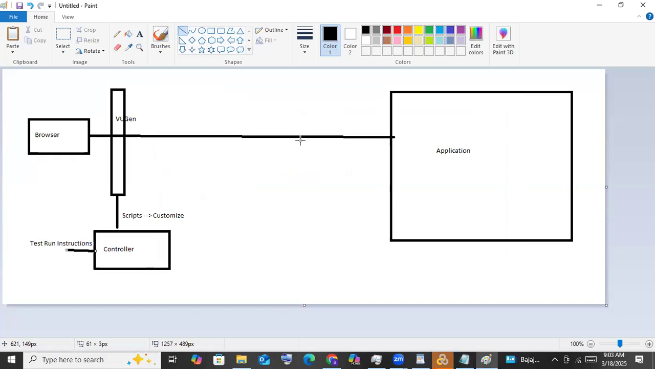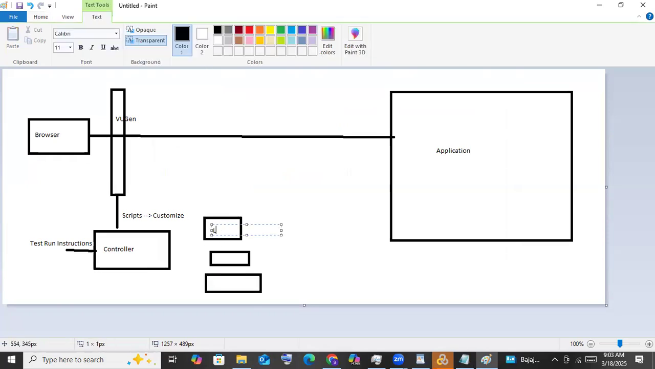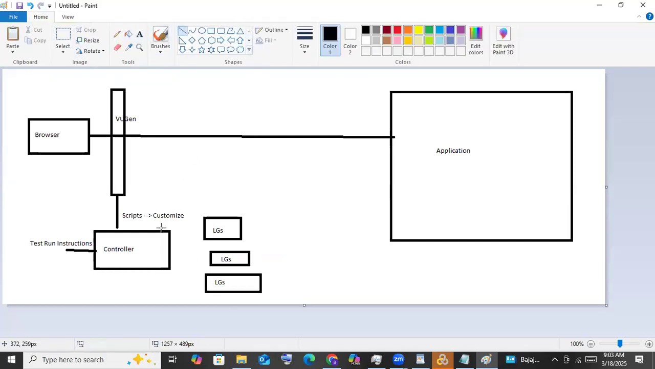What it would do is segregate all this work among the load generators. You might actually have multiple load generators depending upon the kind of load that you want to generate. So this controller would segregate this work among all these LGs. Okay, guys, there can be multiple LGs.